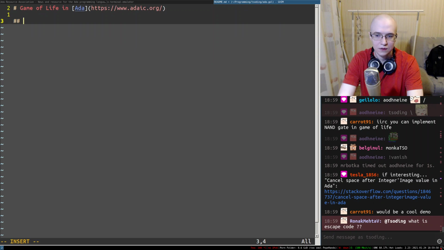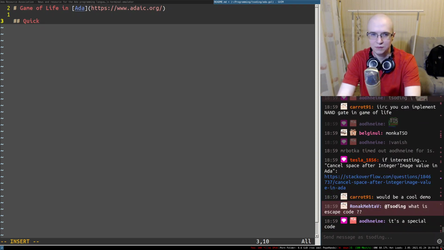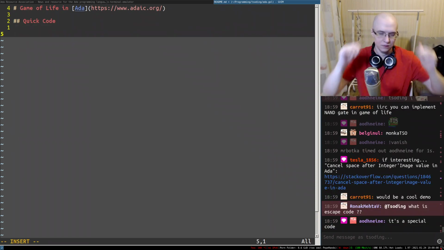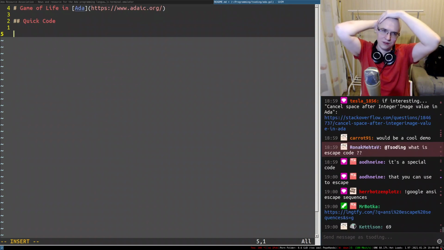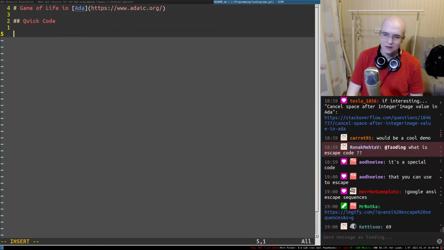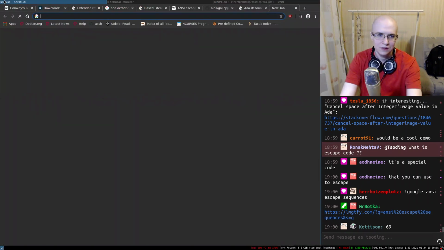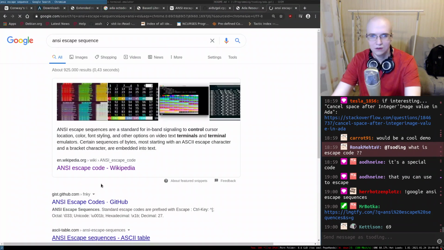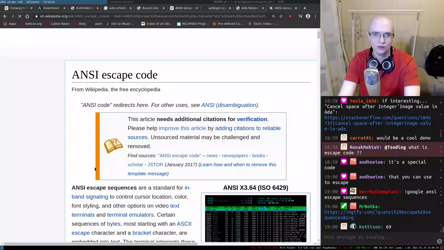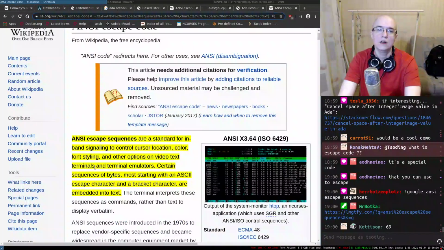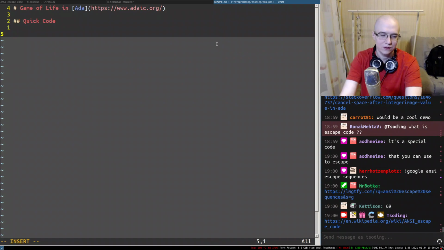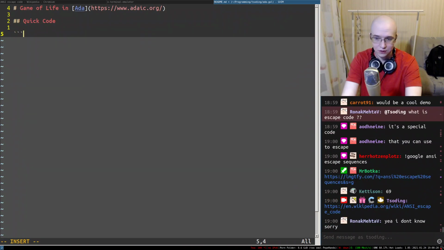Okay. Quick start. What is escape code? 27? What do you mean? It's a special code. It's like escape goat, but it's escape code. So we can read about them, like ANSI escape sequences. If you don't know what it's all about at all, just read this Wikipedia article. You're welcome. Read it all, because that's going to be on the exam.